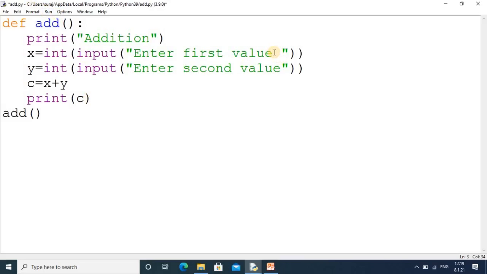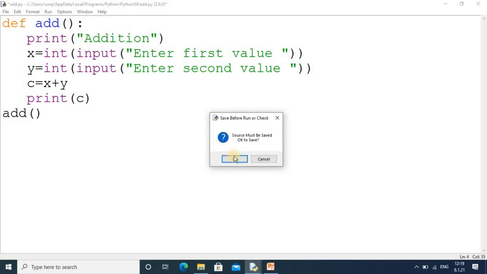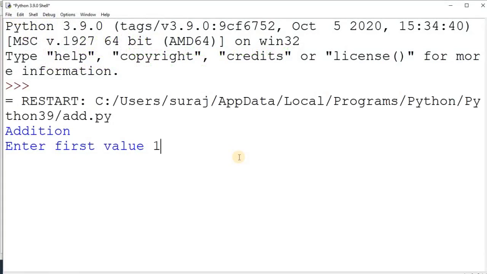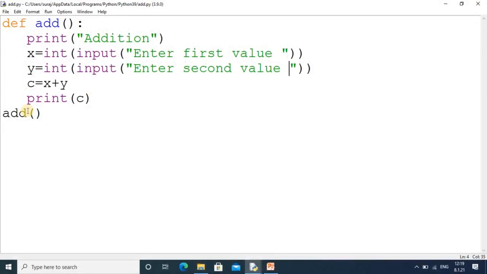Here I give the space so that the output will be more proper. Code is running properly. Enter the first value 10, enter the second value 20, and now we are getting 30. So our code is running properly. In this way you can use a function according to your requirement. You can pass parameters or not pass parameters, or you can take the values from the user like that. That depends totally on you, whichever variety you want you can do.